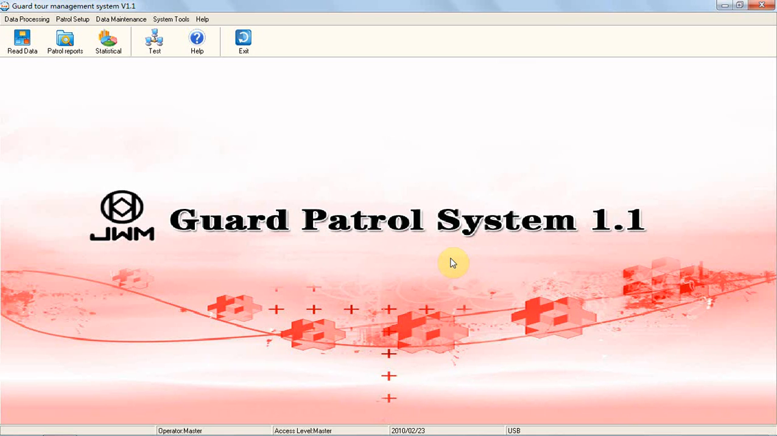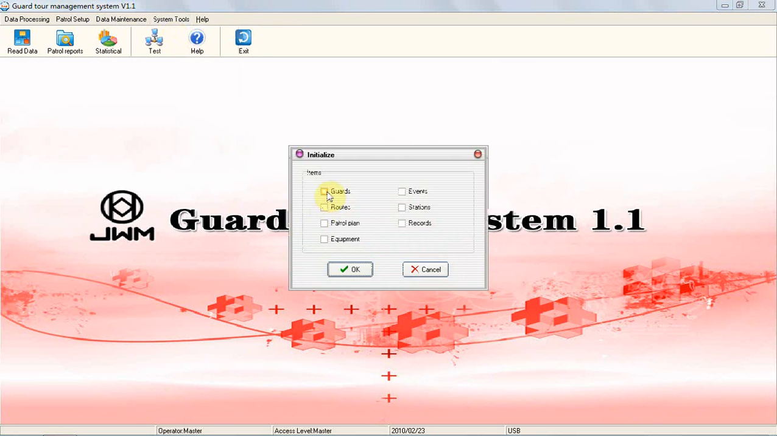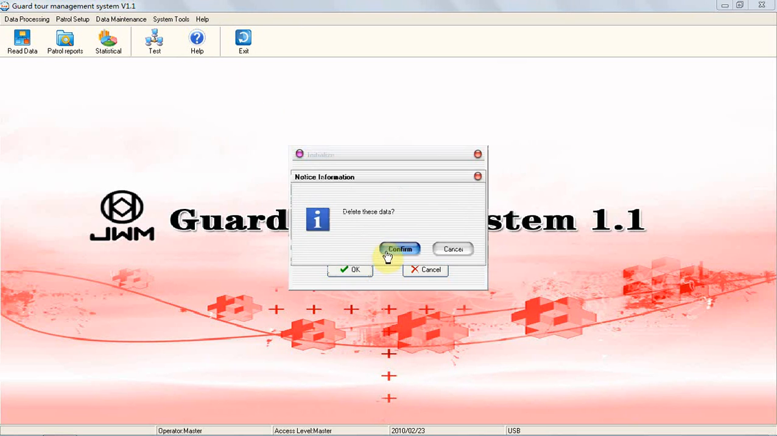Initializing the system. Reset and initialize the readers and system inner memory. Press System Tool and then click Initialize. There are several options. Choose the item you want to initialize, and then all data stored in the reader and the system will be erased.